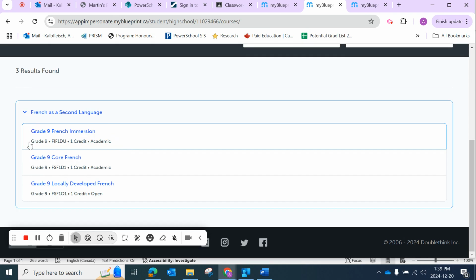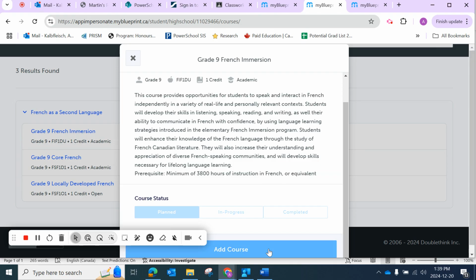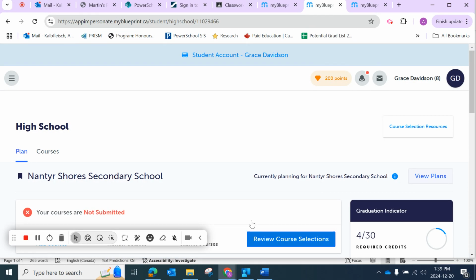And just as a note here, if you look at the course code, all French Immersion courses in high school have a U as their last digit. So I am going to select French Immersion because that's what I'm in. There's just one level of that.